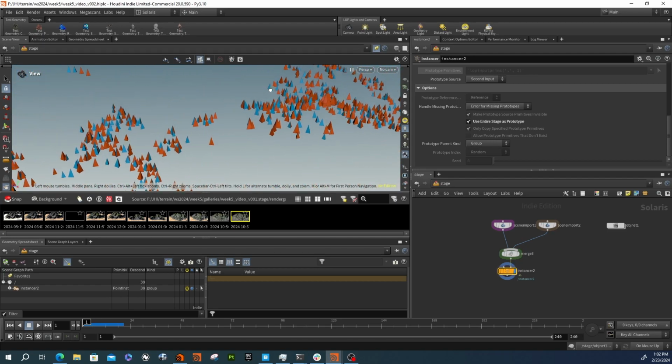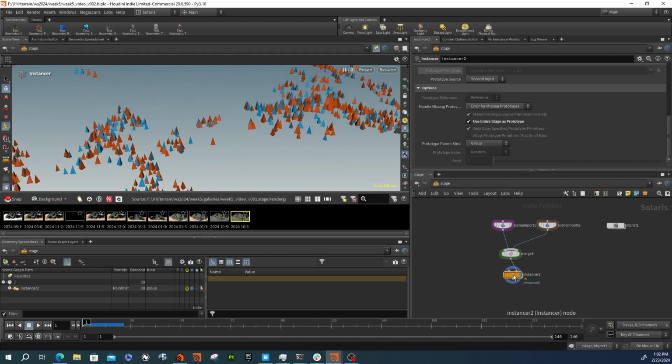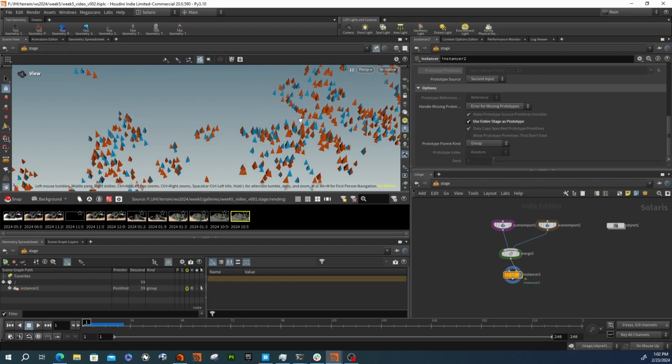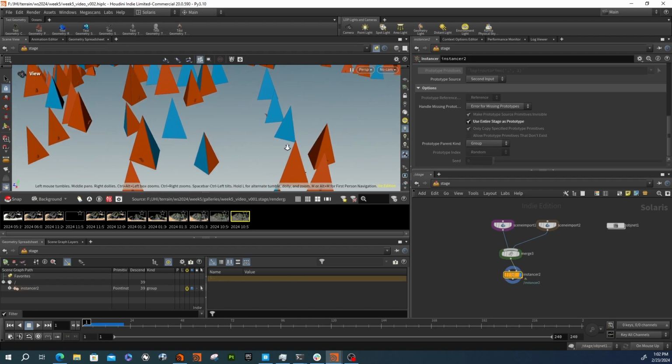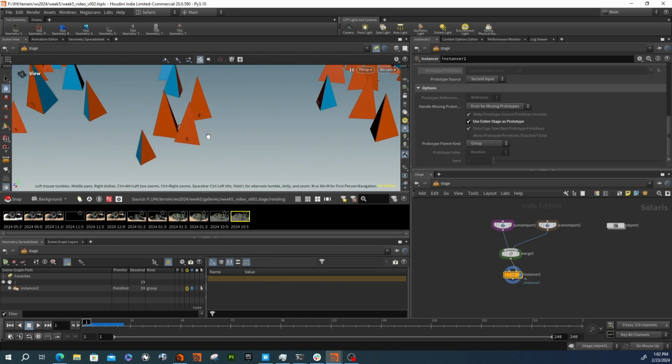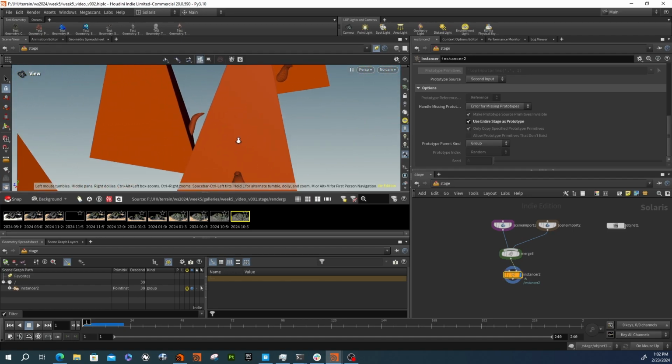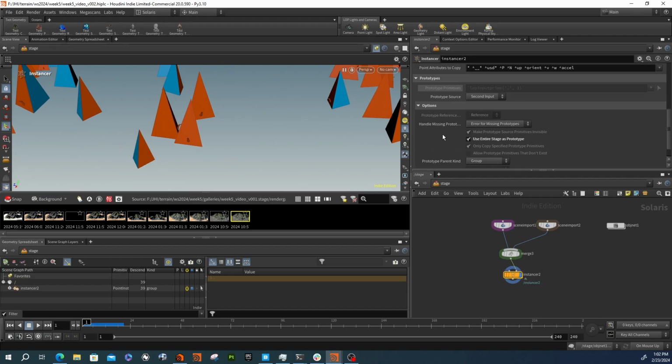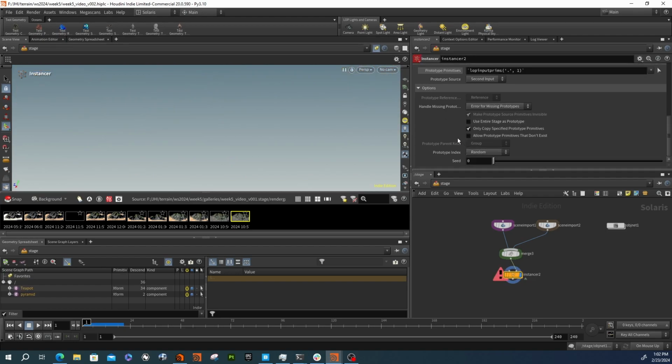And this is still only grabbing our pyramid. Oh, it's not actually. On every point, it's putting the pyramid and the teapot, which is not what we want. So I'm going to turn off this entire second type prototype. And from random, I'm going to change this to be name attribute. And remember, we changed that to be tag. So I'm going to set that to be tag.